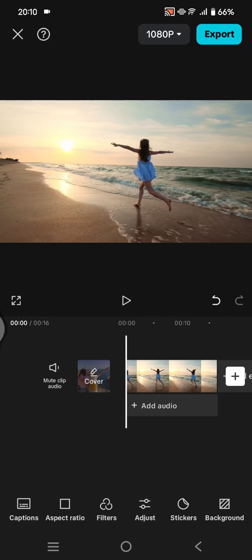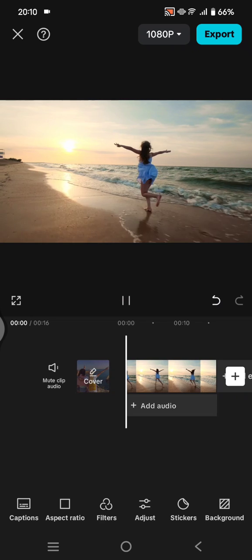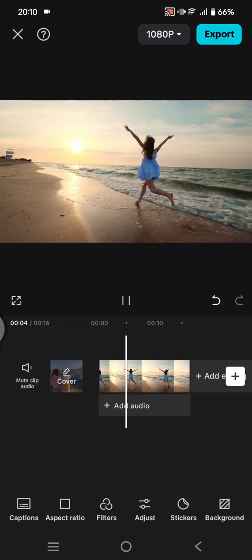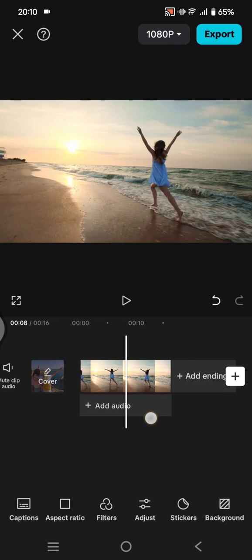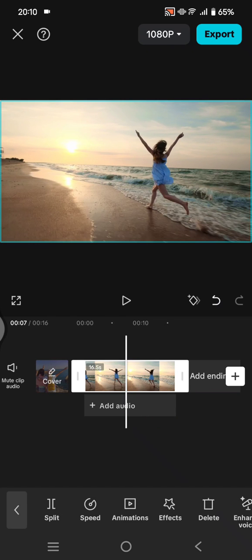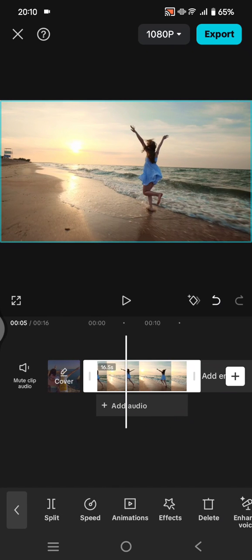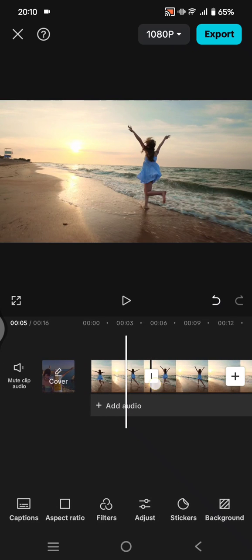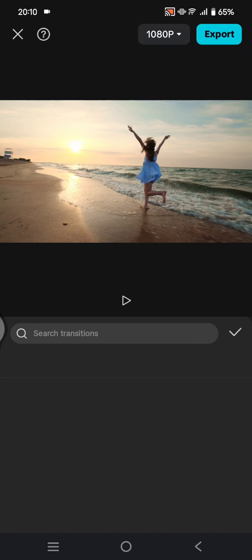On today's tutorial, I'm going to show you how you can easily create this before and after transition on CapCut. So you can start by adding a clip, or you can also add more than one clip. And after that, if you add only one clip, you can just split the clip into two. For example, I'm going to split in here, and after that, click on this transition box.